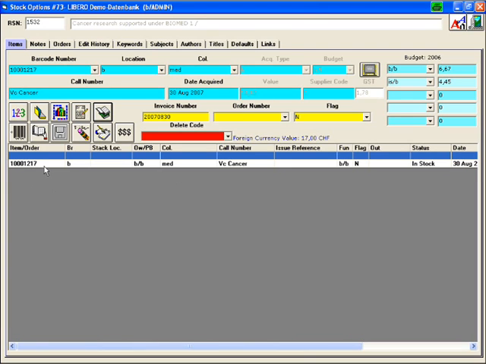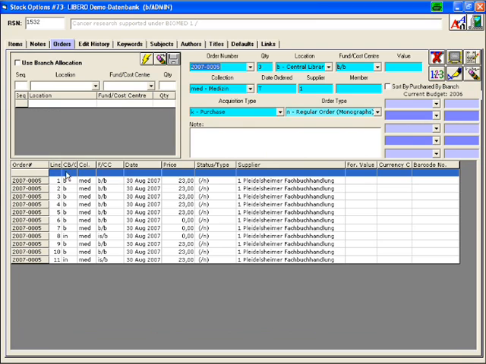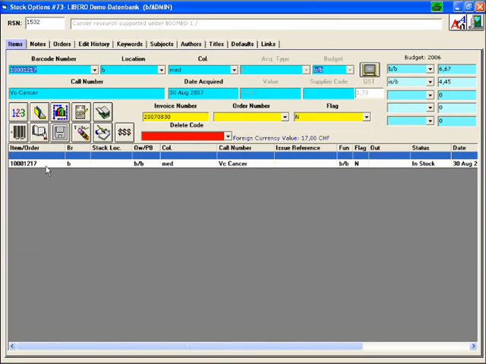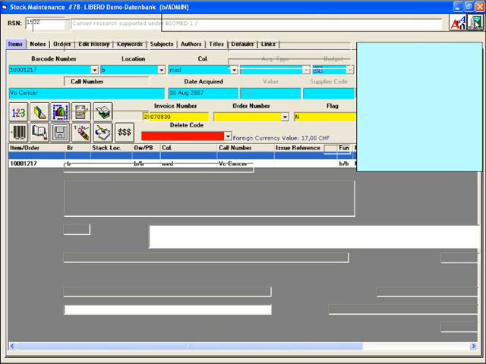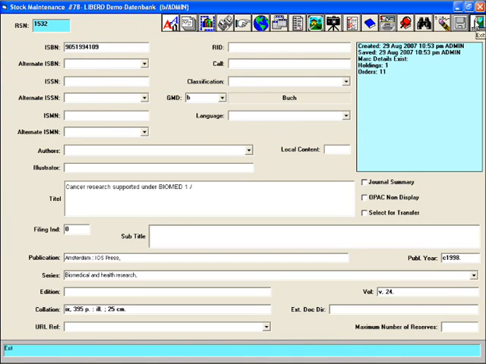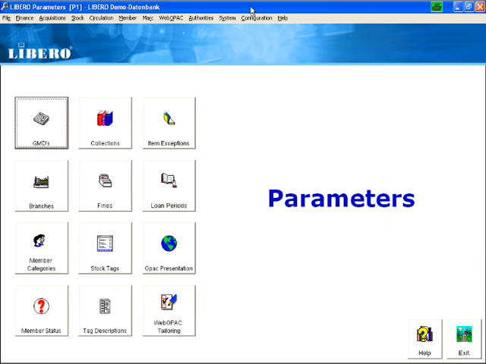So what we now see is that we have one line on the items tab and that we have one line less on the orders tab. So by taking delivery, LIBERO changes the order line into an item line. And if we look onto the stock maintenance screen, we will now see that there are only 11 open orders. We had 12 before, and now there is one holding.